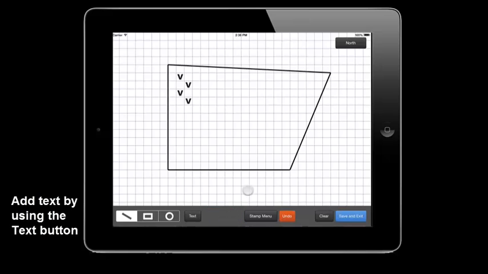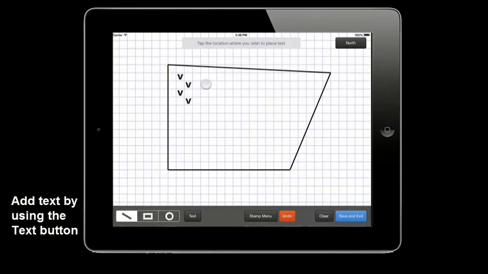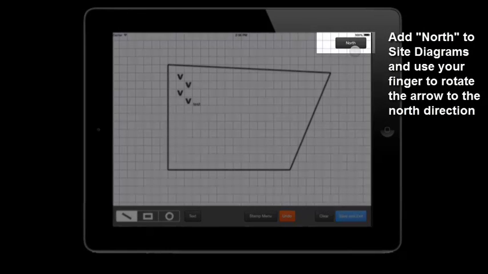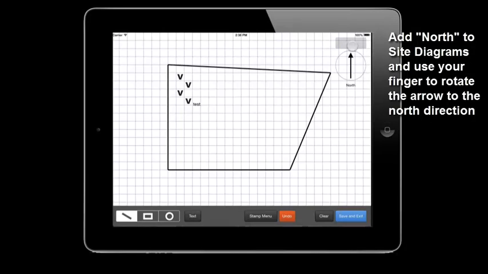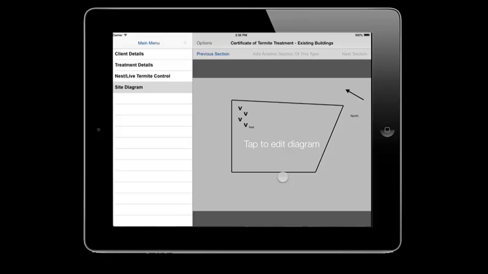You can also add text, so let's add some text. Hit text, type in what you want to add, hit OK, and then simply click where you want it to be. And then you can undo, or you can redo, you can clear the whole thing. And also in this case we're going to select the direction north, and then we're going to save and exit. And that's that simple.